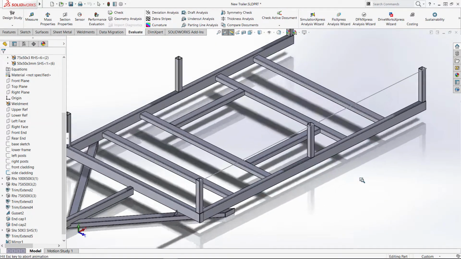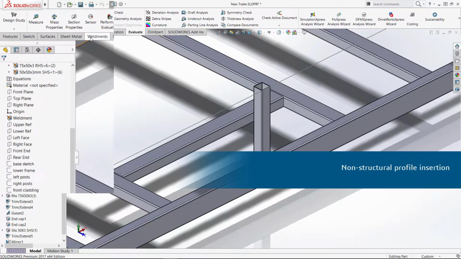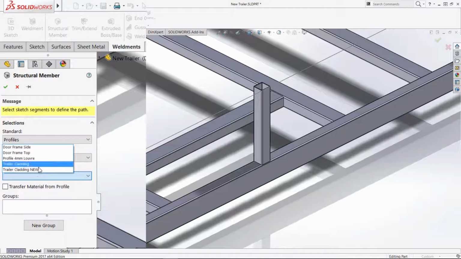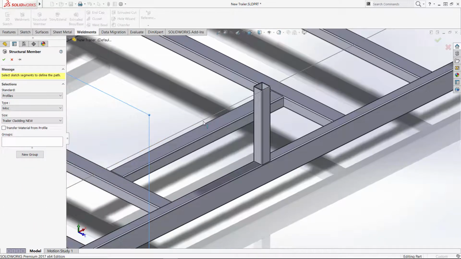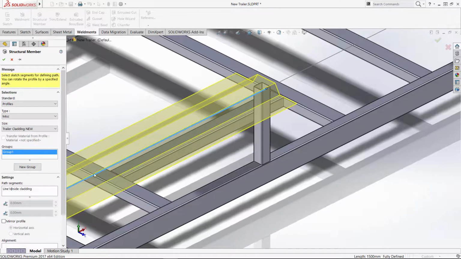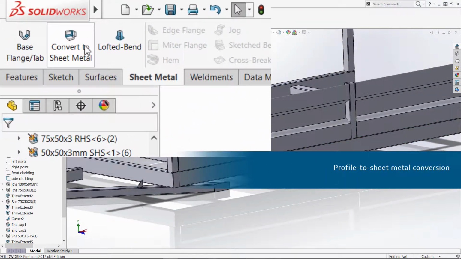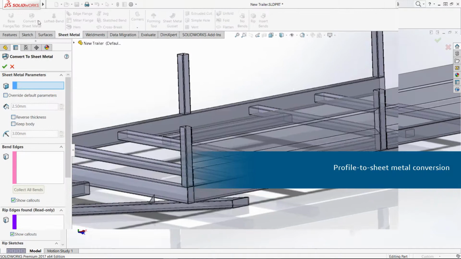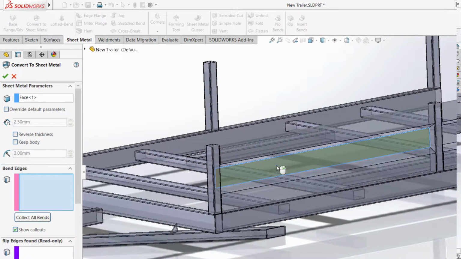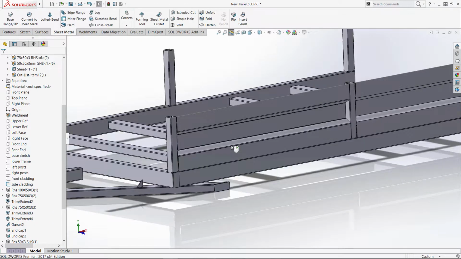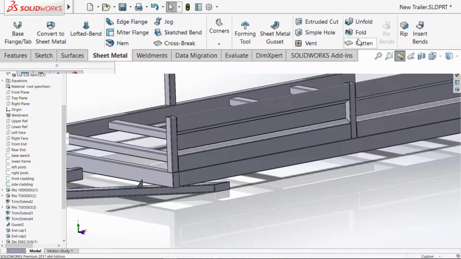Just like working with structural profiles, sheet metal profile insertion is simply a matter of choosing the relevant profile and sketch segments to use. This applies to orientation and placement as well. A newly created profile can be easily converted to a sheet metal part within the same environment. All that's needed here is to select which bands are to be included in the sheet metal part. No need to step through multiple dialog boxes here. And from this, the flat pattern is easily obtained.